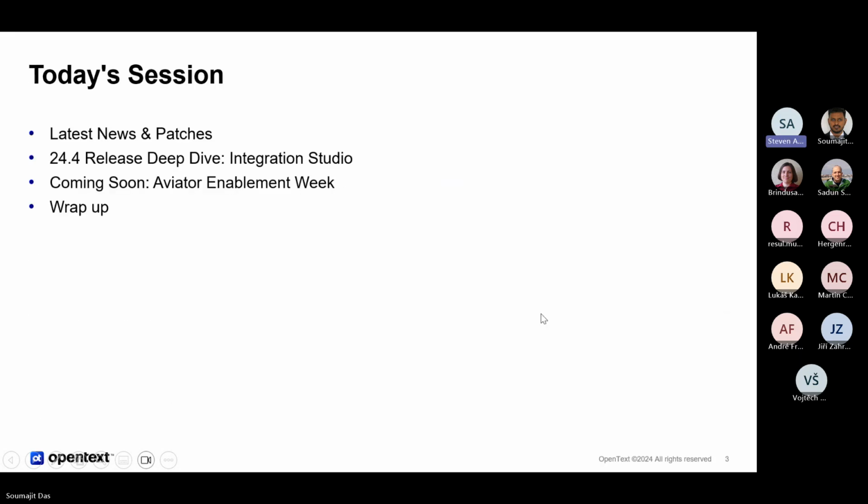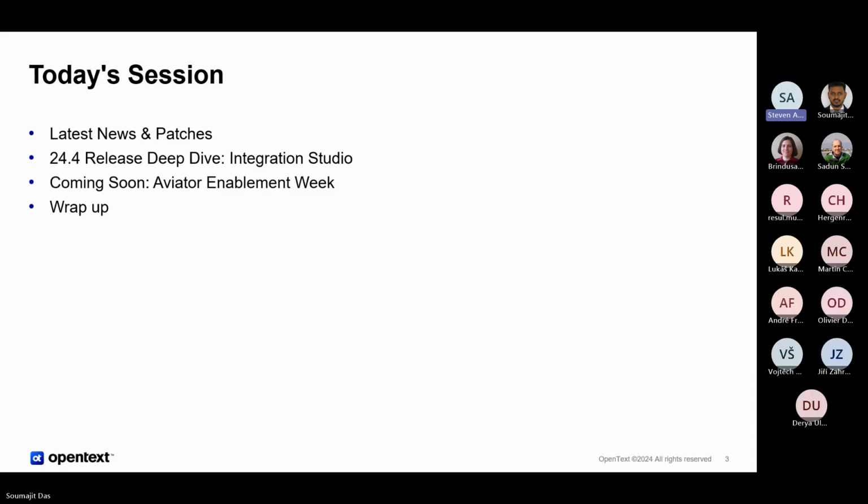First we're going to cover a quick update on the latest patches for SMAX and AMX. Then we're going into a release deep dive from our 24.4 release. Simajit Das is going to cover the changes we've made to Integration Studio as part of the last release. Then if we have time at the end, we'll cover what's coming up for the Service Management User Group, including Aviator Enablement Week, and any questions.